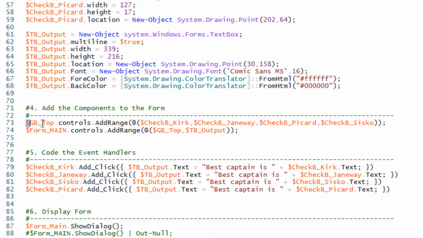So remember, with a group box, we add the components to the group box first, right? So I'm adding my 4 checkboxes to the group box, okay? And then when I've done that, then I can add the group box itself to my form here, as well as the text box, right? The text box, the main output text box is outside our group box.